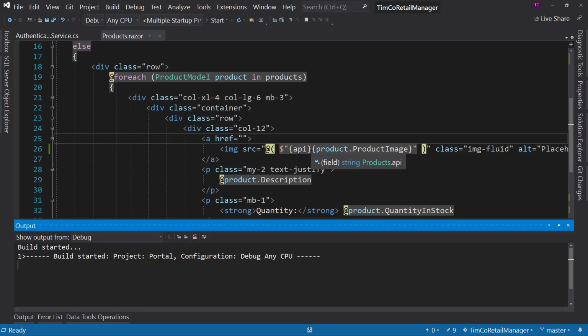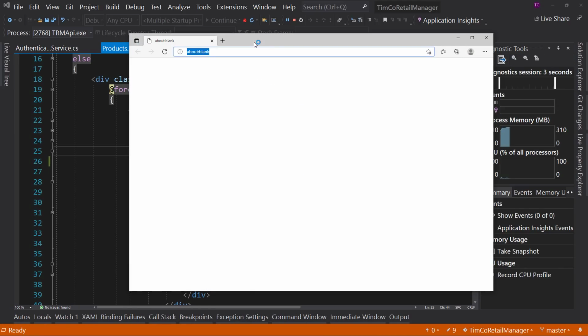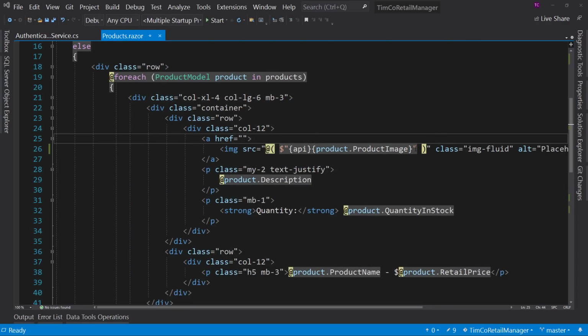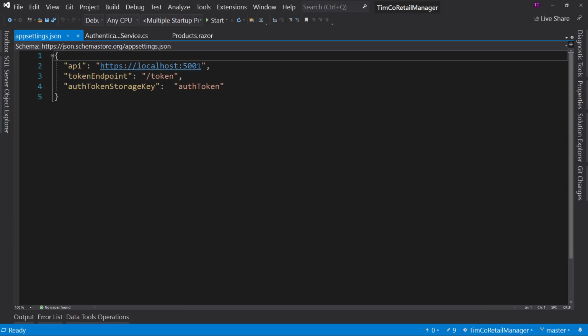So let's run this and see if they still load now that we're pulling the API from the config file instead of hard coding it. So products, hey, they still work. That's always a good thing when it still works. So we now have the proper URL set up here so that when we publish this and we have a different API URL, it will still work because it's going to point to the appsettings.json. It's going to point to this API.